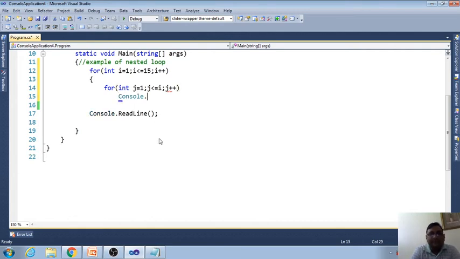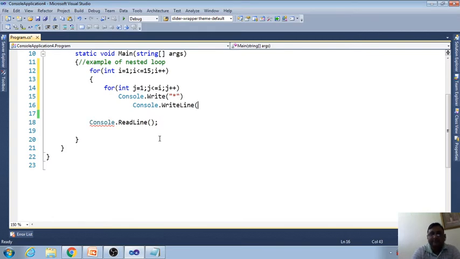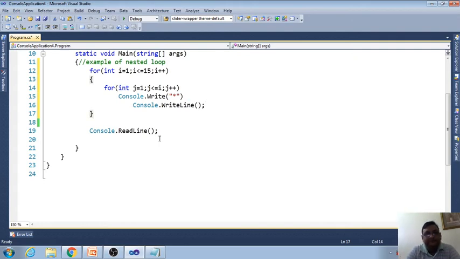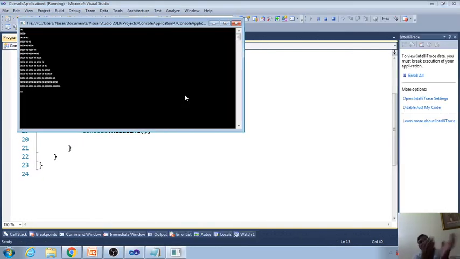And here I am going to print, with Console.Write, a star. Then we will have the Console.WriteLine; this is only the WriteLine, and after this I am going to close this. Here is the semicolon. Run this program and see, this is a triangle.